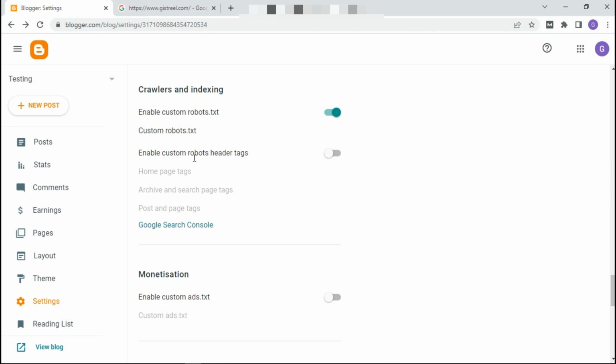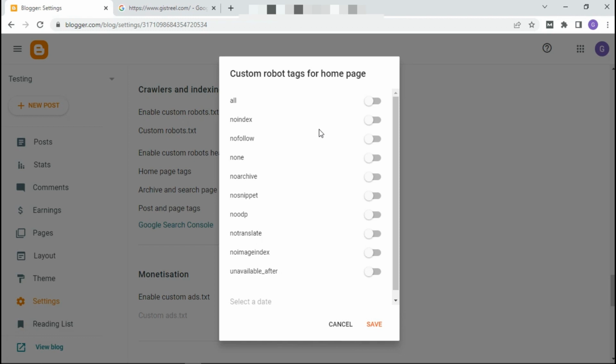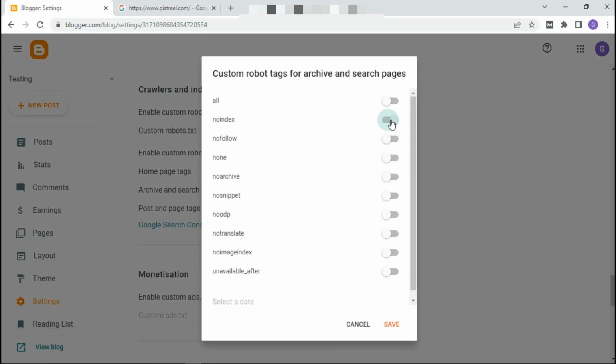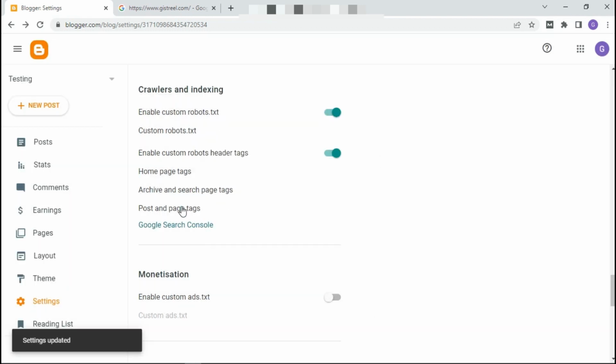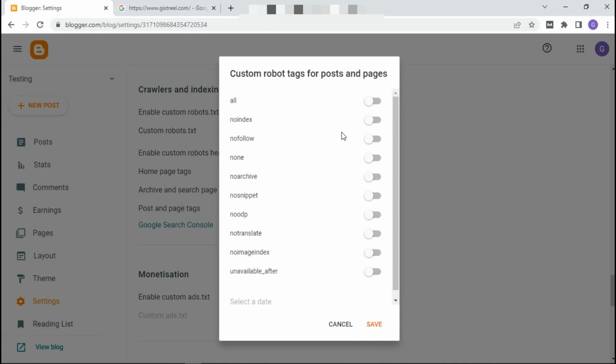So the next step is enable custom robot header tags. Now you turn this on also. This is very risky. If you do it in the wrong way, you might not get Google search to index your site anymore. You might drop in traffic from Google search and stuff like that. So now you click on all for the home page and no ODP. This will index all your sites and no ODP. Now you save that. Archive and search pages, say no index, no ODP. Follow my steps carefully. Now for post and page tags, all, no ODP.